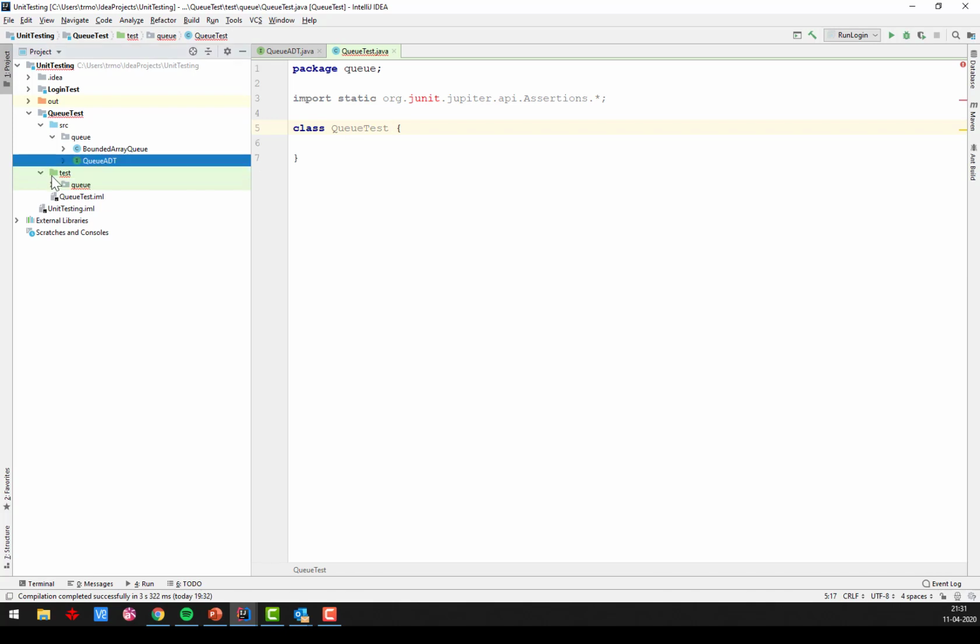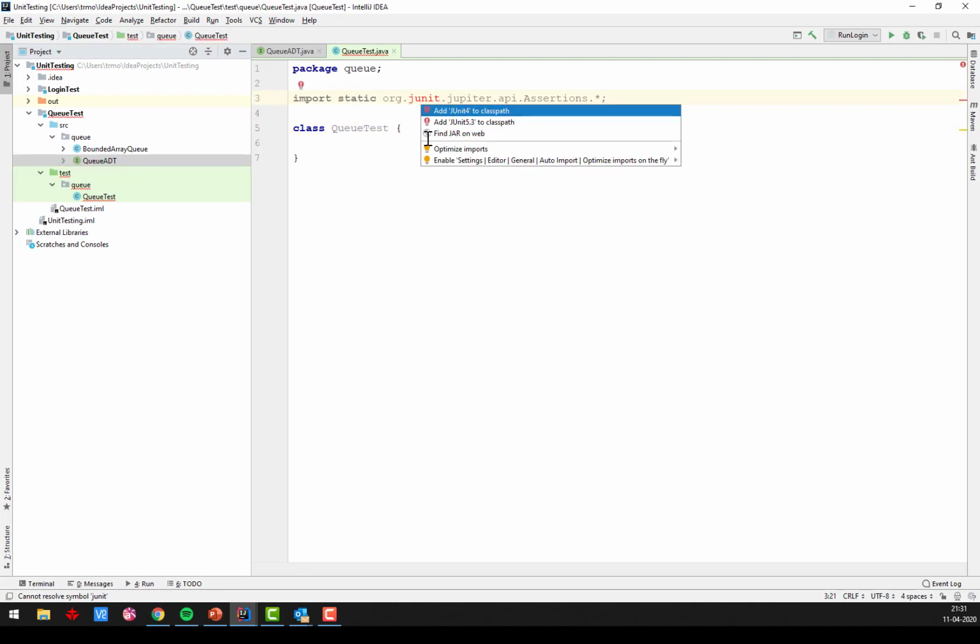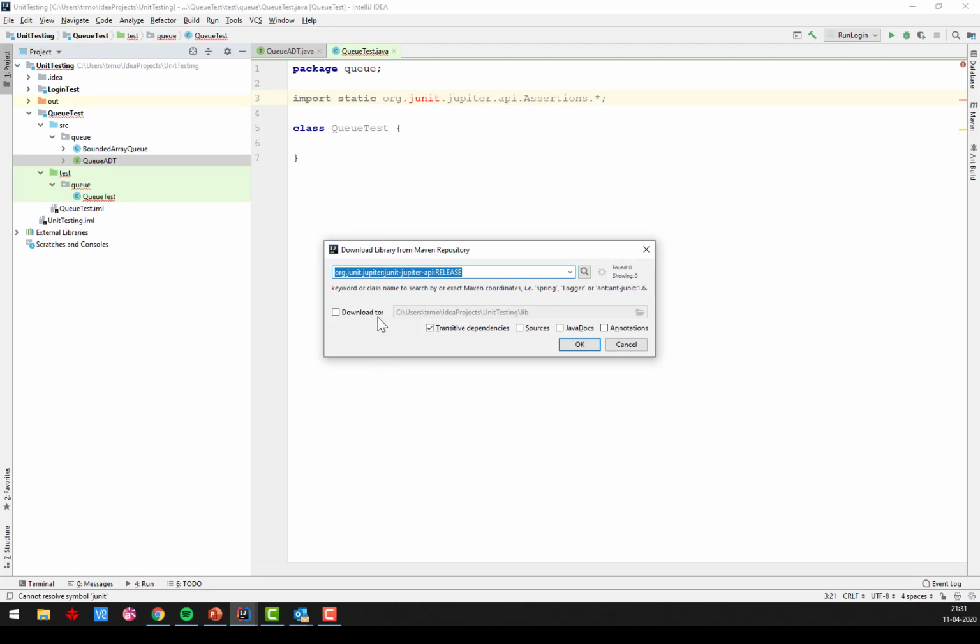And you will see down here, test queue, right? So I have my queue test in a similar package structure. Now it already complains here. That means I have to press alt enter. I want to add JUnit 5.3 at the time of recording. Maybe you watch this video later and it's 5.4. I don't know. I want to add it to the class path. And it wants to download something. I click OK.